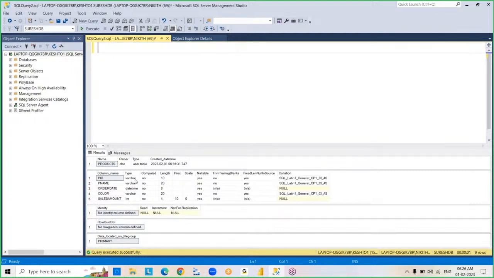So this is the way we alter a table. You create a table in the beginning. After that, you add new columns to the table, drop a column, and change the data type of a column. So different types of operations you performed. Right?